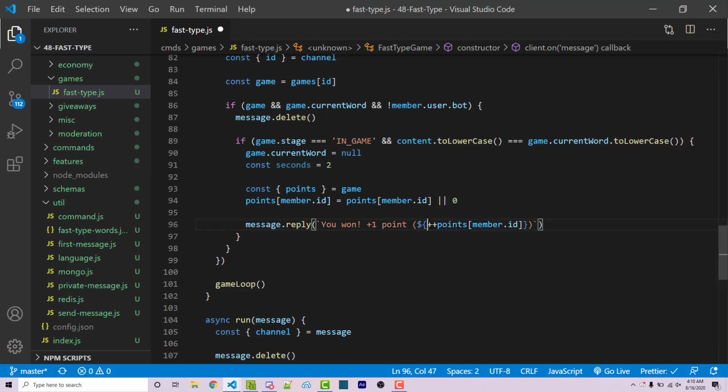The plus plus is going to increase the actual variable right here, but plus plus before the actual variable name means it's going to increase it and then use it. Plus plus afterwards means it's going to use it and then increase it. So in this case, if it's 0, it'll then have the message say plus 1 point, 1 point total. But if it was existing, like let's say we had 3, it would then say plus 1 point, 4 points total, because it's going to increase it by 1 and then use the variable. So now we can then say the word total, which will be before the ending parenthesis.